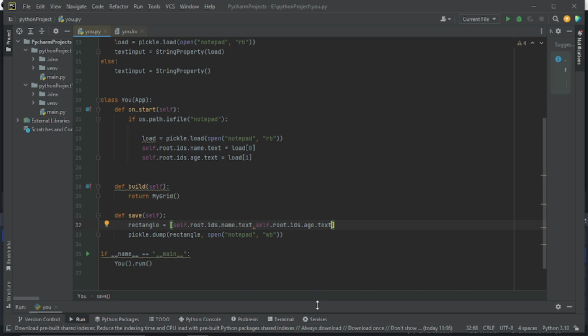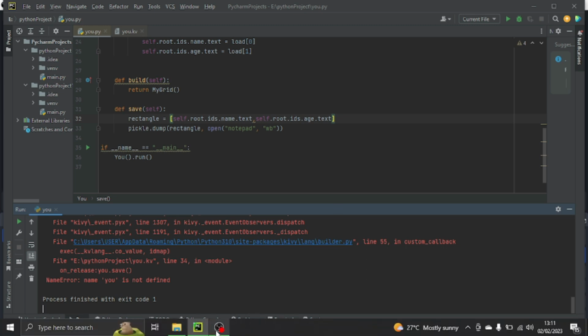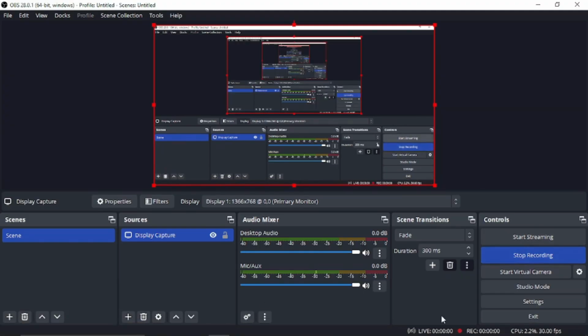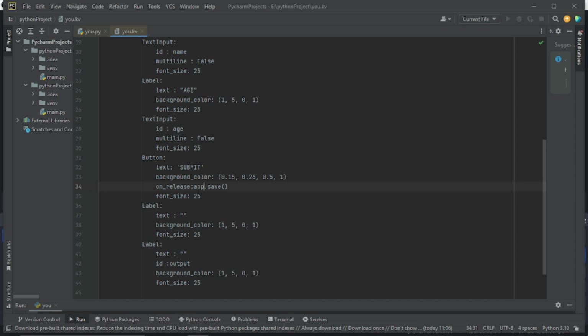There is an error somewhere. There was a minor error there. I had initially written u.save, and it was supposed to be app.save. So right now I can change it to app.save.